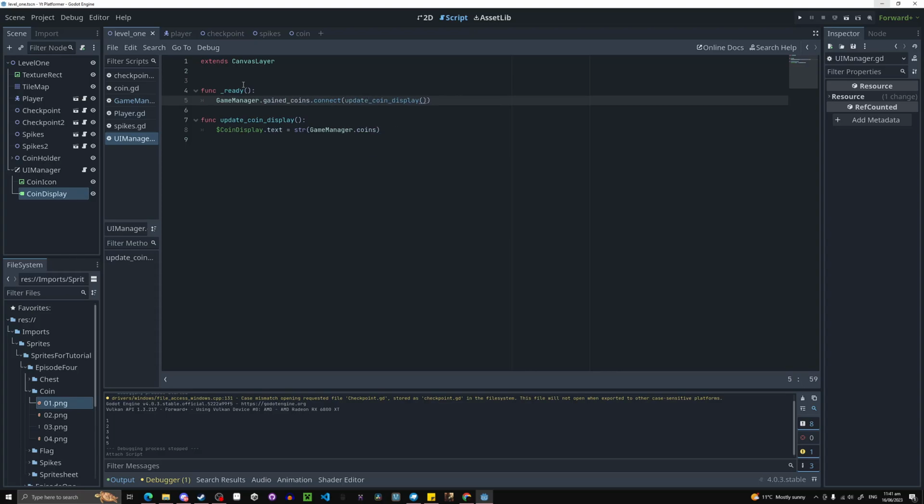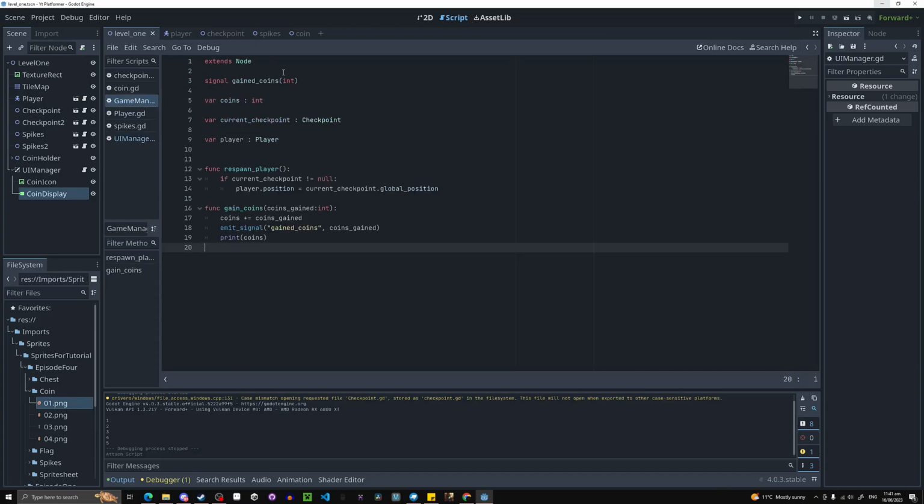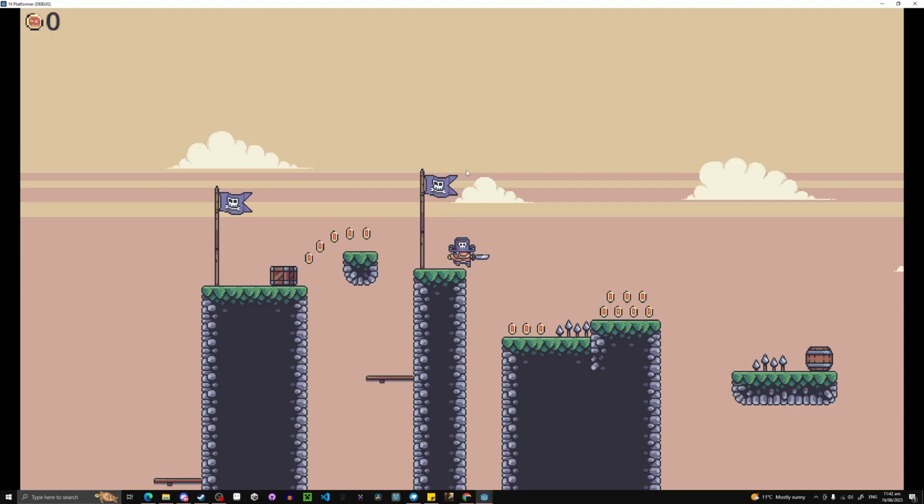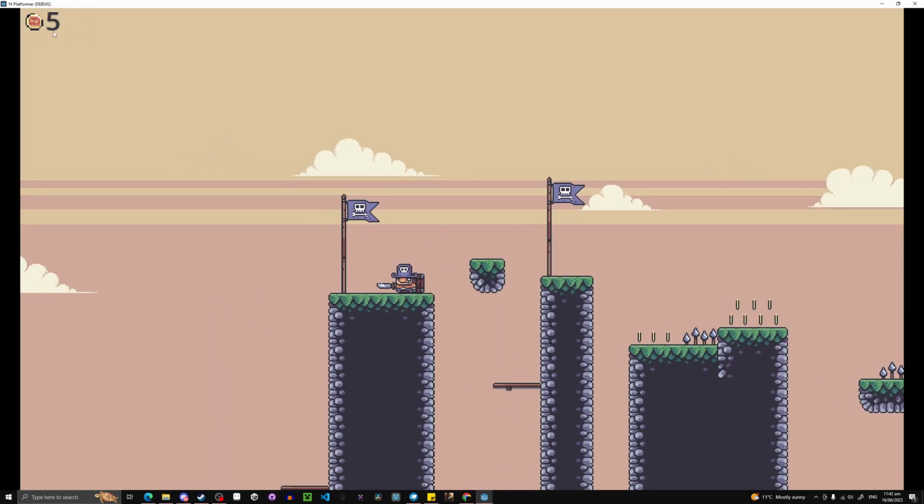Update coin display, and then remove the brackets. So this is not going to work straight away, and that's because of our game manager. We're passing a value, and because we're not using that value, it's going to give us an error, because we are expecting one argument and we're not using it. So to fix that, we can just do this, and coins. And now if we hit play, you'll see that it indeed updates.